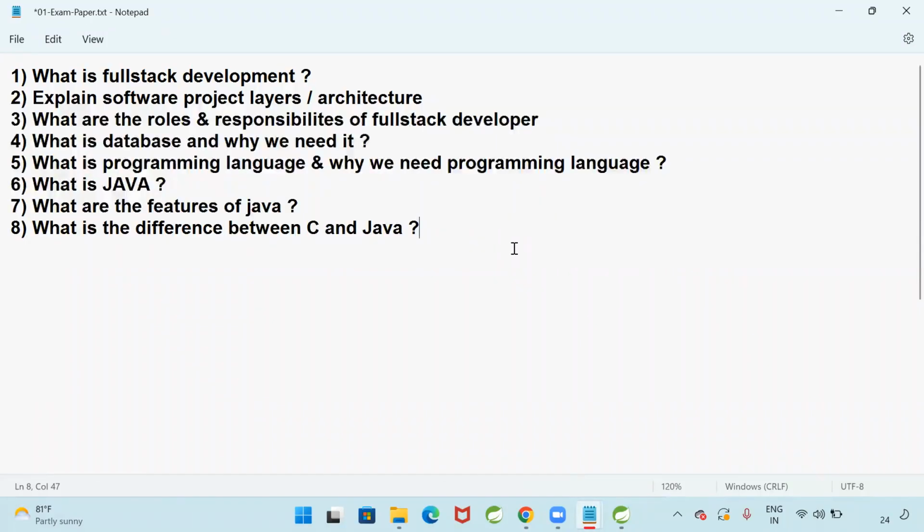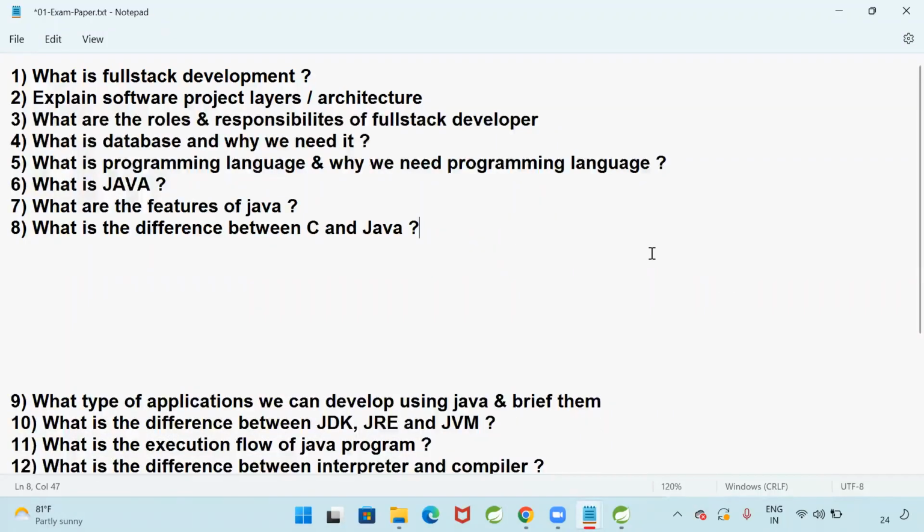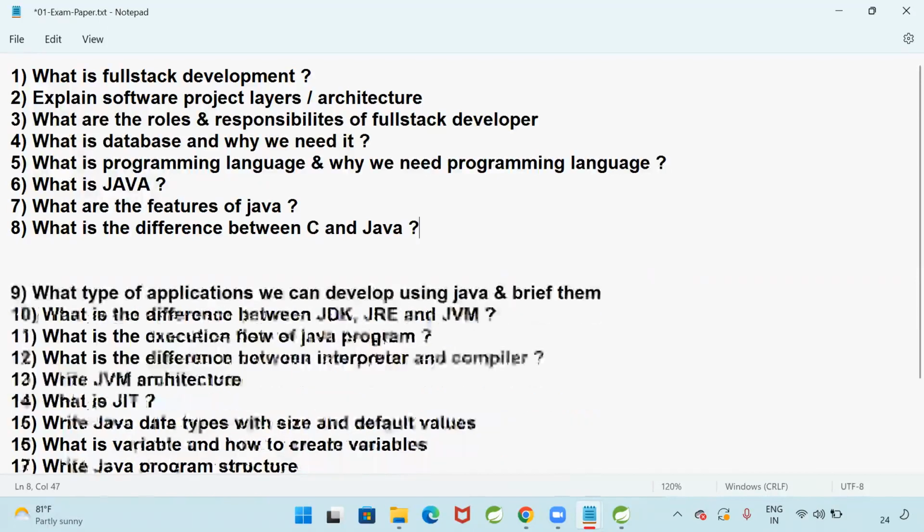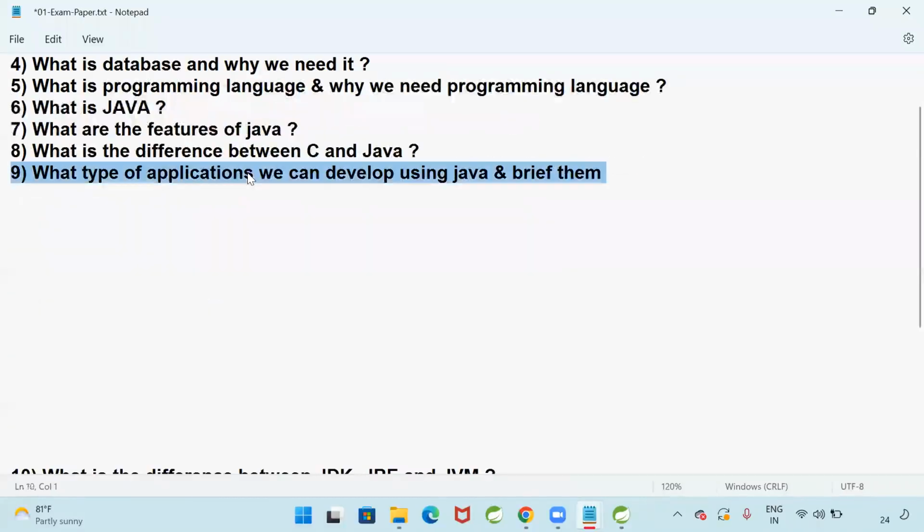Completed. Next one. What type of applications we can develop using Java and explain about them? What is that application? And give some examples. Excuse me, are you writing?